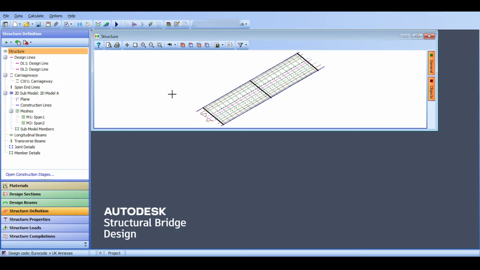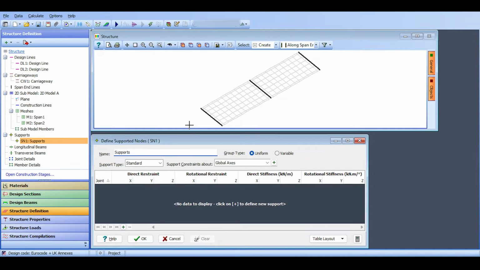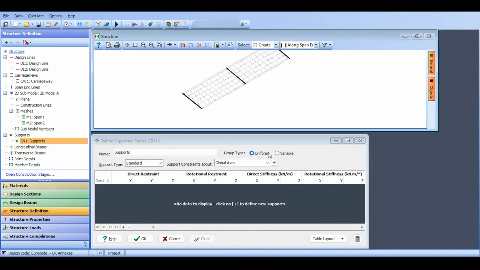Now here, since we have our span end lines, it is time to add more supports. Because how can you support a mid-span? You need to have a span end line for supports. So if you right-click here and add, you can see supported nodes. If you click on that, you can add supports. Now, how do you add supports? You can add supports by uniform or by variable.